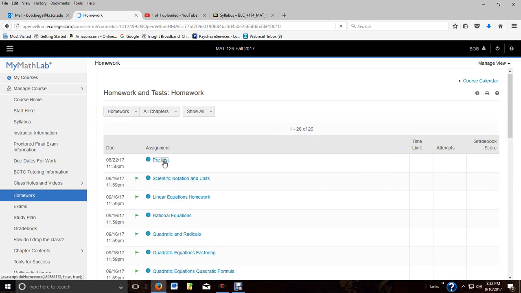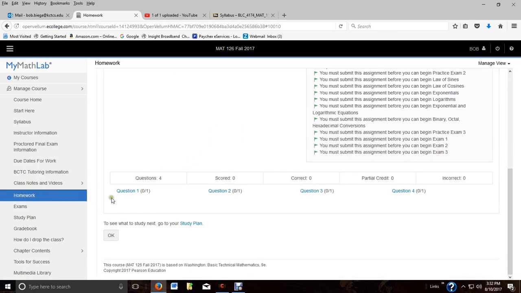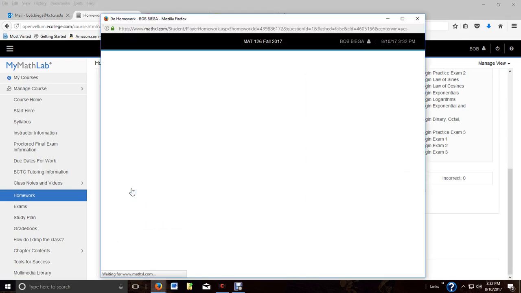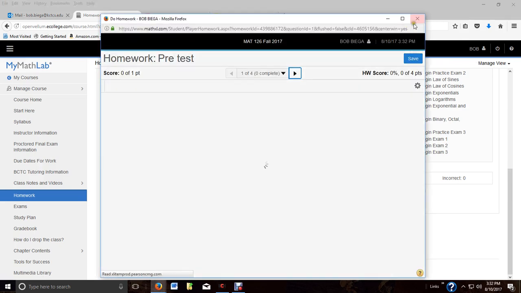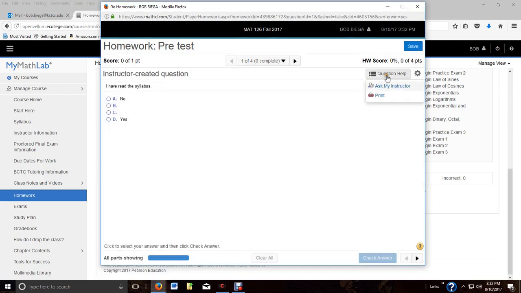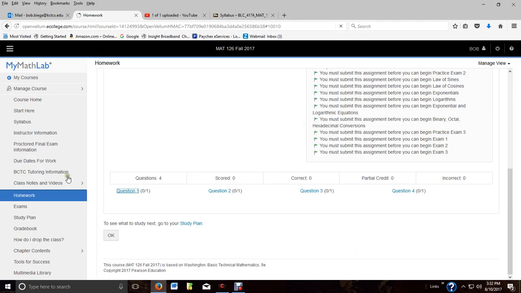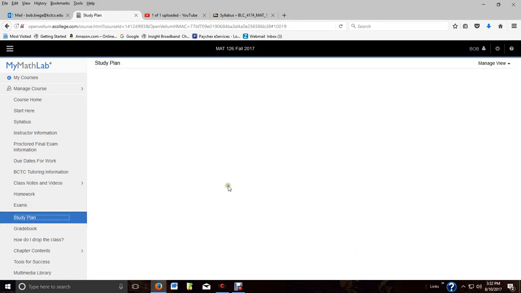You click on the pretest, you go to take it, you go to question 1, and so on. A lot of times in the question help, there'll be ask my instructor, and maybe in some of them, show an example. But if you get stuck, you can use the question help and you can send me an email right through ask my instructor.